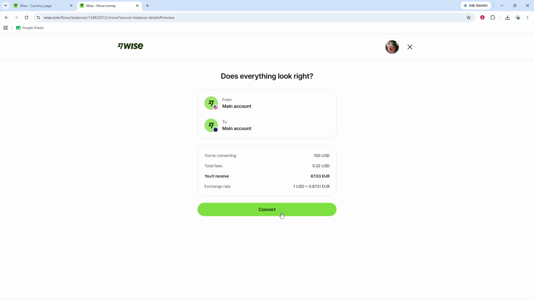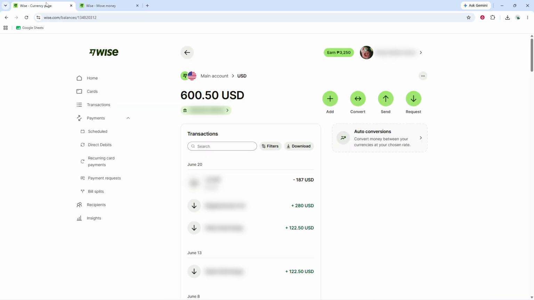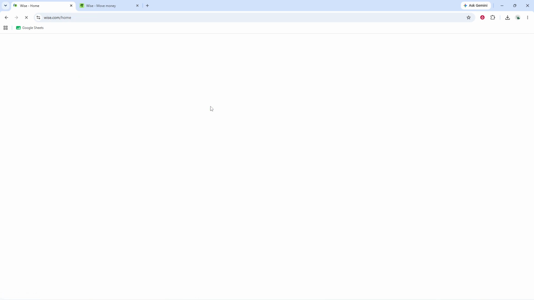In most cases, this is quick, but the exact timing can vary slightly, so just wait for Wise to complete the exchange. After the conversion has been processed, return to your balances page. From there, open your EUR balance and verify that the converted EUR funds have been added. This final check confirms that the exchange was completed successfully and that the money is now available in euros.